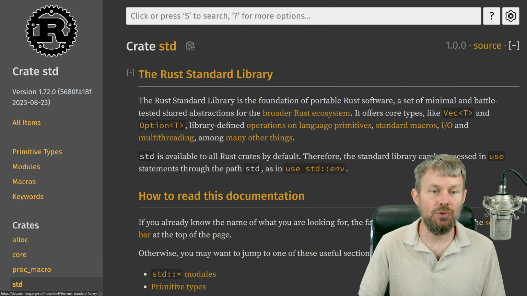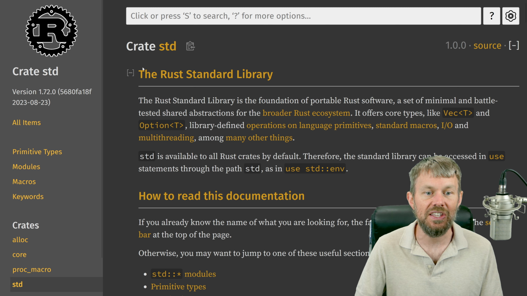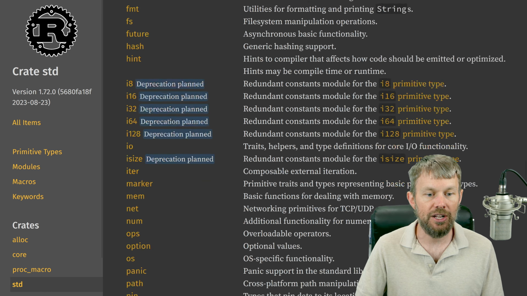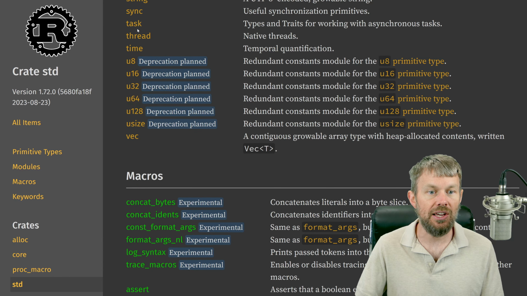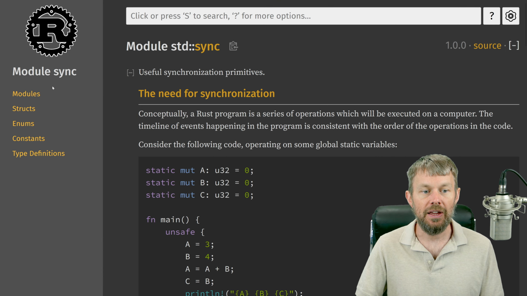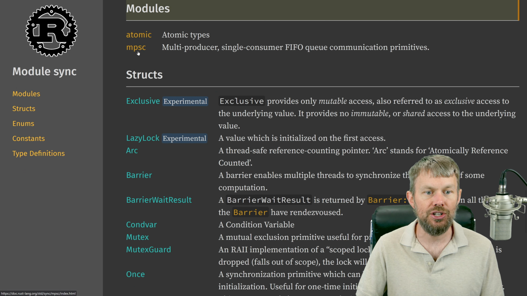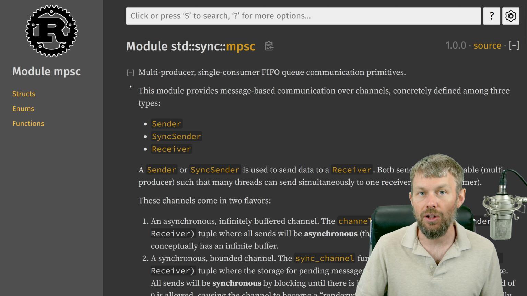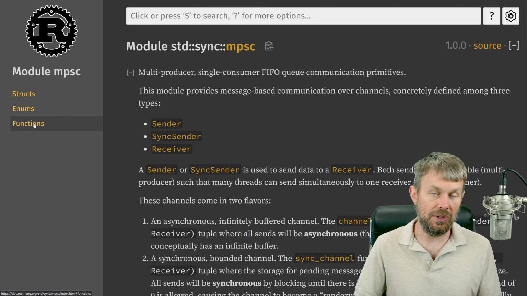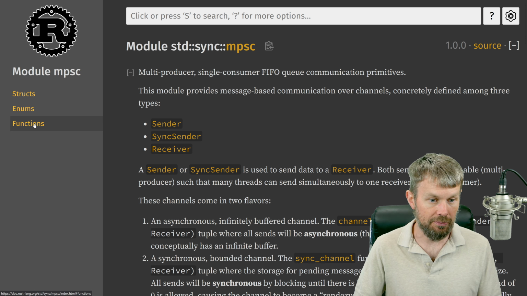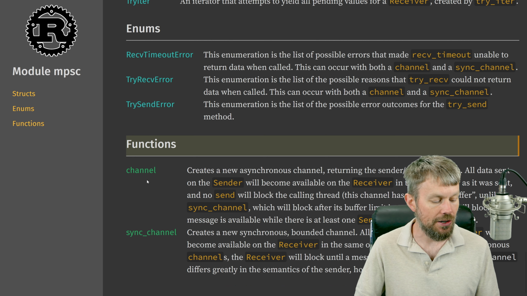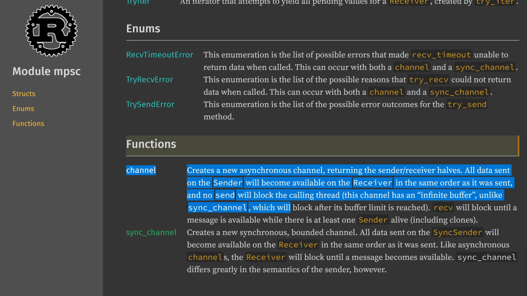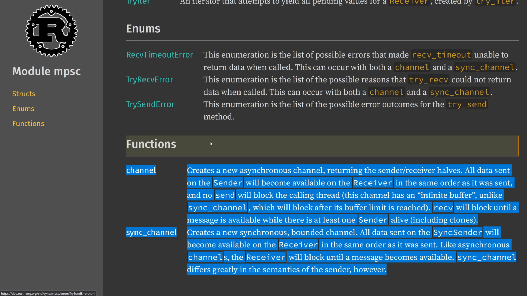So let's head over to the Rust documentation here. We're in the standard crate documentation. And then if we go to child modules down here, we should see our sync child module. And then within sync, if we go down to modules, we've got this MPSC module. And this is what contains all of the capabilities of the synchronous and asynchronous channels. So if we head down to functions here, it's actually pretty straightforward because there's only two different functions that are exported from this MPSC module here.